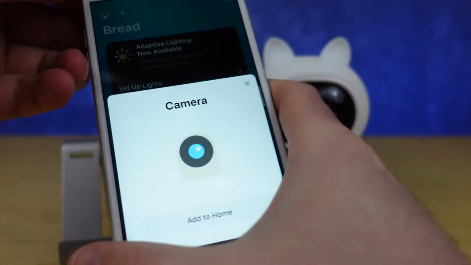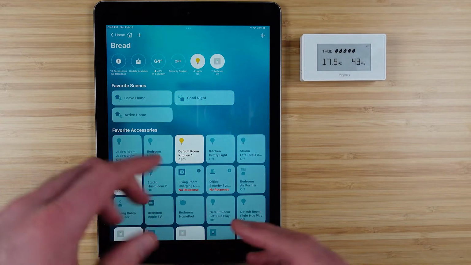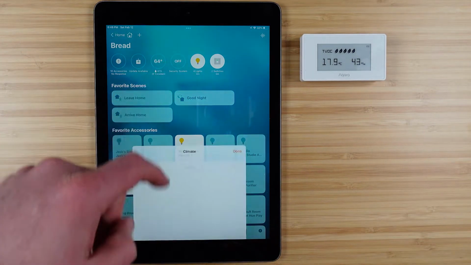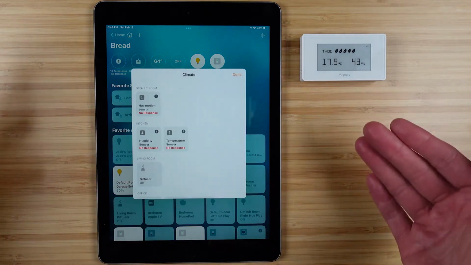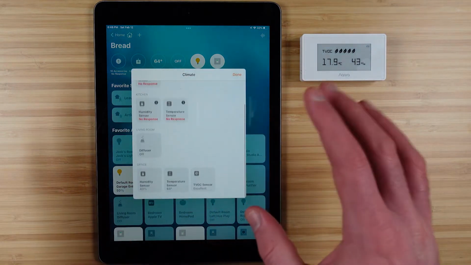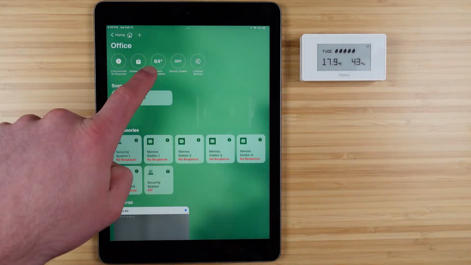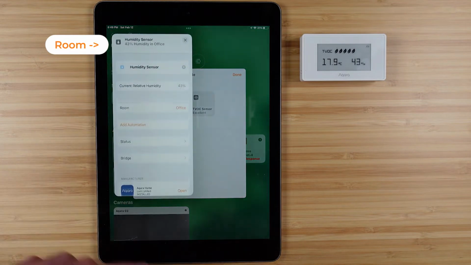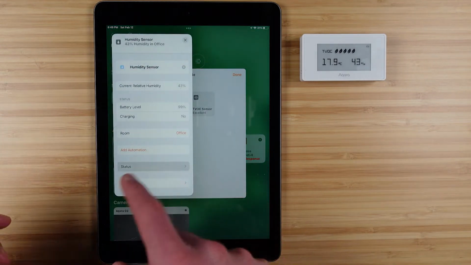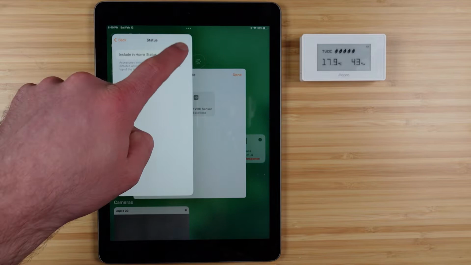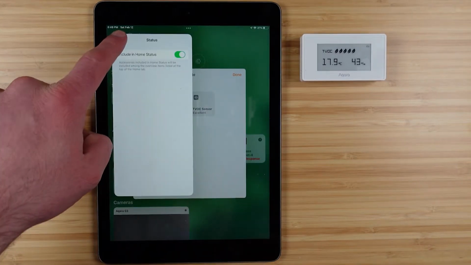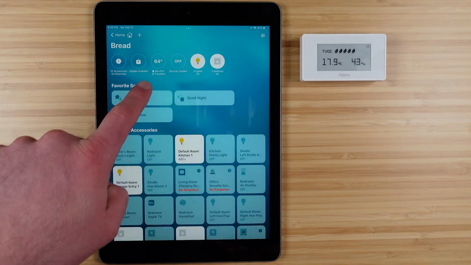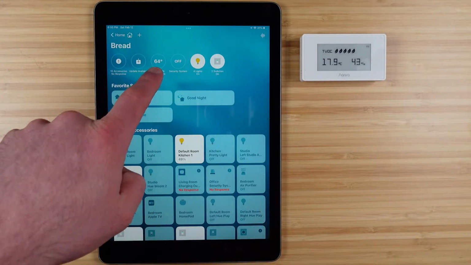Once all of that has happened and you've entered into the Home application, you should see something like this at the top of your home. If you don't, head to the room where your hub is in your home. In that room, you will see all of the sensors, and what you can do is tap on the one that you're not seeing or that you want to see, hit status on the settings, and then include in the home status, and then it will be included up at the top of this page. So that's just if you want it there.